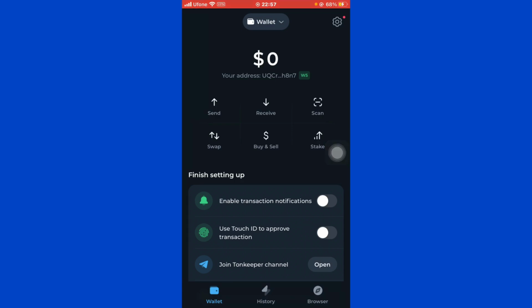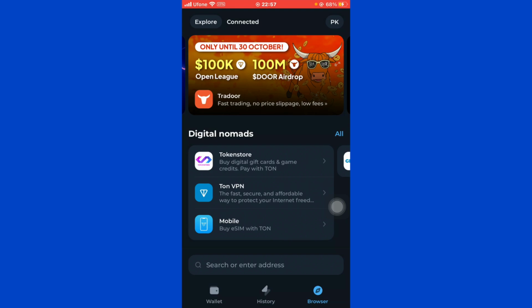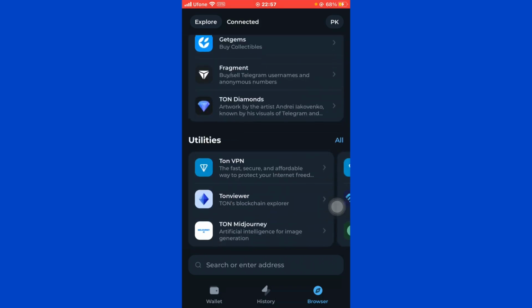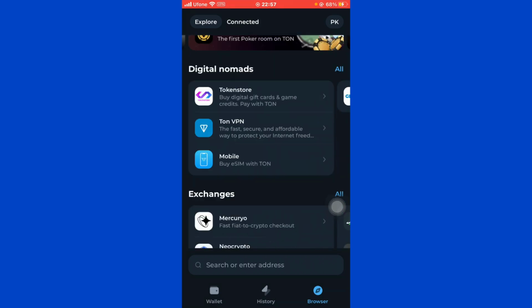Now once you're in your wallet interface, you'll be able to see this browser option on the bottom right. What you have to do is click on it. Once you click on it, you'll be able to see all of the digital nomads over here, and you can scroll down and see exchanges, DeFi, NFT, utilities, fun, and etc.